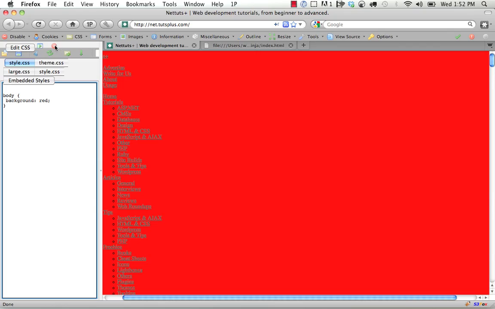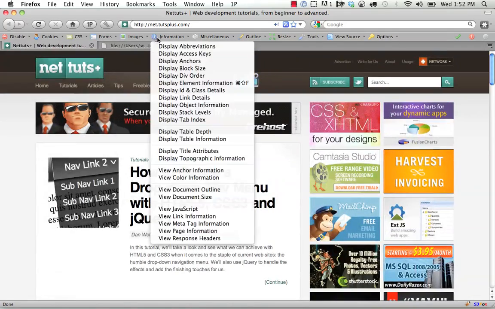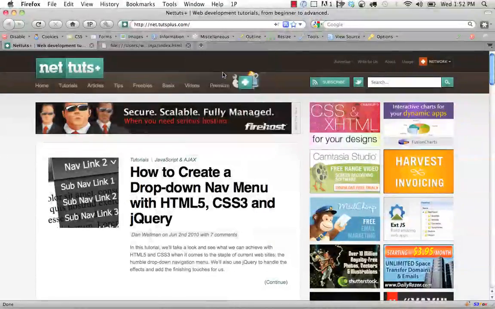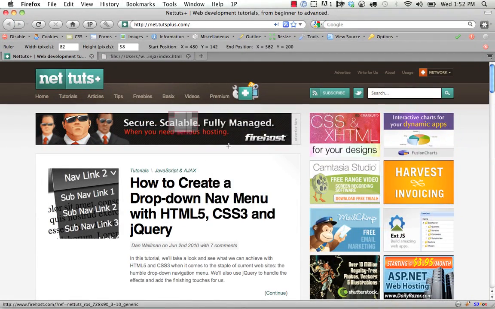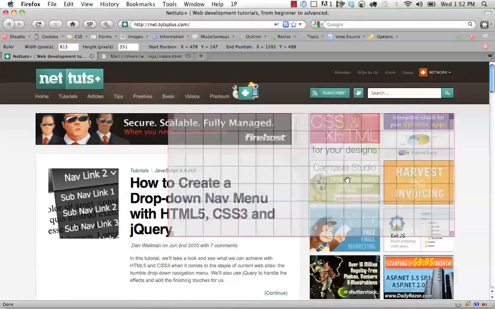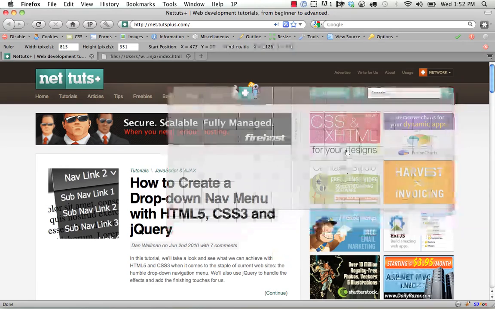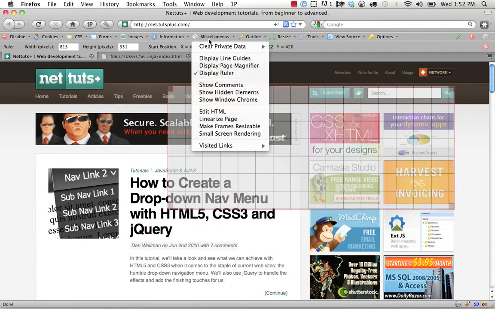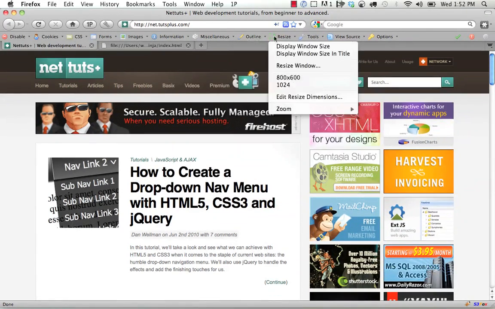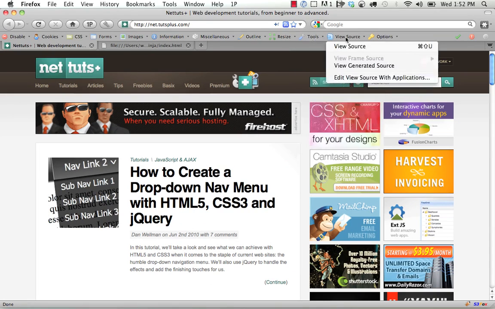Beyond that, you have things like you can apply rulers, so display ruler if I want to make sure that everything lines up. I can check that. You'll do that a lot with your CSS. Lines are really important. Go ahead and get rid of that. You can set outlines. You can validate your HTML easily.